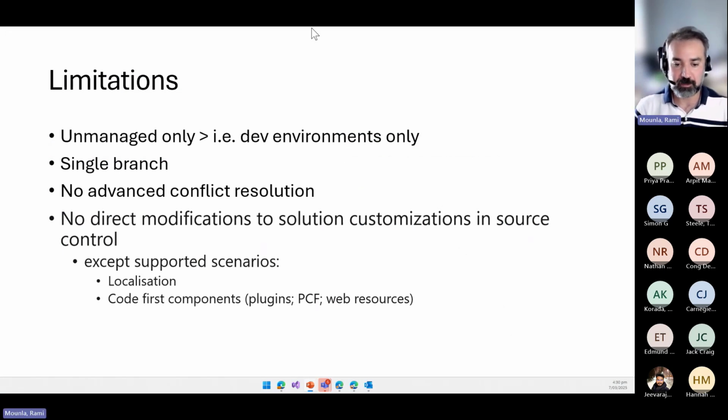Right, so let's talk a little bit about the limitations. The first thing to note is that this is currently only supporting unmanaged solutions, and it's only meant for development environments. So as I mentioned, you're synchronizing your solutions between your dev environments. You're not packaging into higher environments such as test, UAT, pre-prod, prod, because there's no managed packaging capability, not at the moment. So the Microsoft recommendation, if you read the documentation, specifically says use it only in unmanaged locations, which is usually your dev environment. It only accepts a single branch.